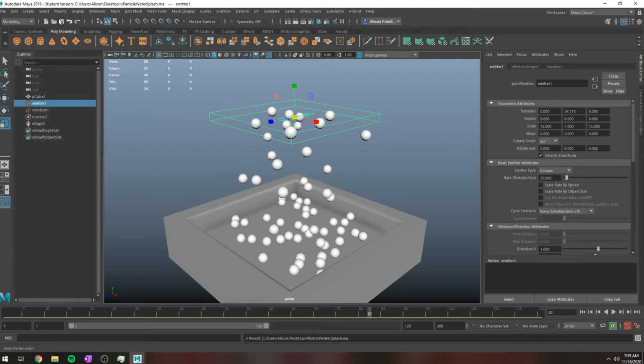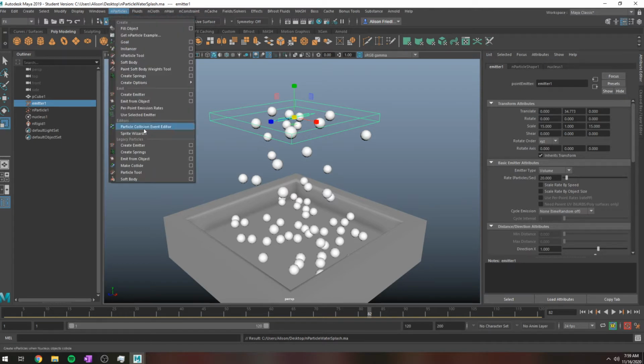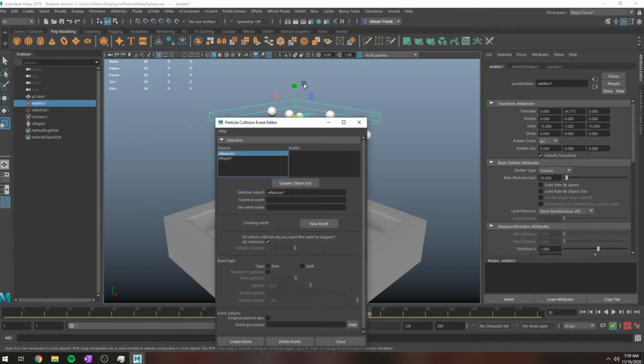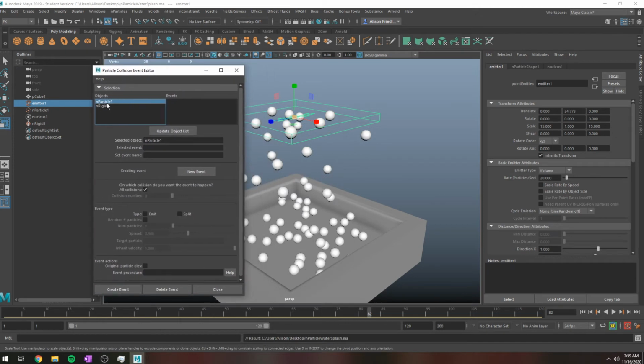So, what you want to do is go into your FX menu, nParticles, nParticle Collision Event Editor. And once you're in there, you can see a few things. One is the nParticle, and then you have your rigid bodies as well. Rigid bodies is, I believe, if any particle touches that particular rigid body, do this thing. The nParticle is if a particle touches something, do this thing. So basically this is particle dependent, and this is rigid body dependent.